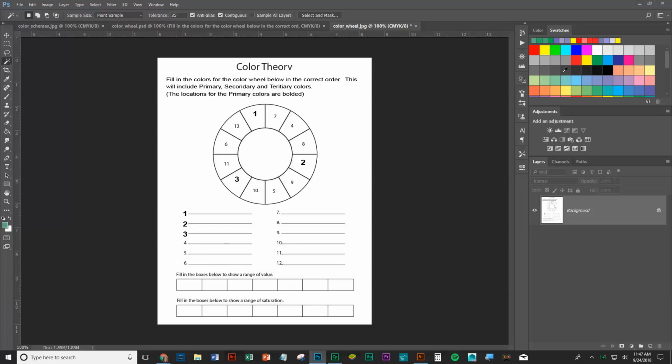So if I'm going to do primary color, I'm going to show you an example of how I do this. I'm going to select yellow so that it's my foreground color. I'm going to select the magic wand by pressing W. Okay, and then I'm going to click right here inside of the square for number 1. I'm now going to fill this spot with my foreground color, so I'm going to press Alt and backspace.